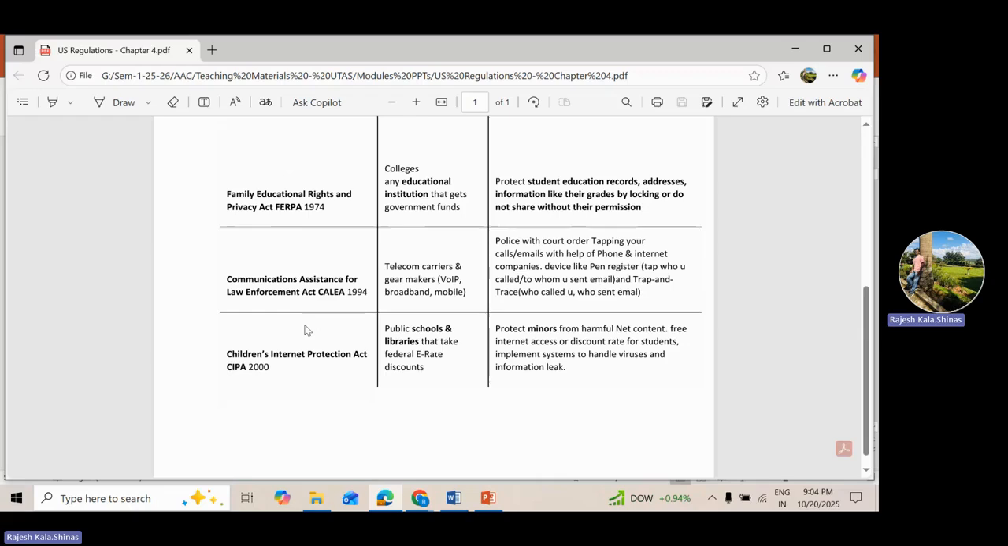We can give free internet access or a discount rate for students. You have an open lab here, any lab you go, you have free internet access, because the law says that whenever a student reaches the education institution, the internet should be available free so that they can search for information, study or do research. But don't open any bad website. For that, we have firewall rules, with restrictions for opening websites which are harmful for the students.